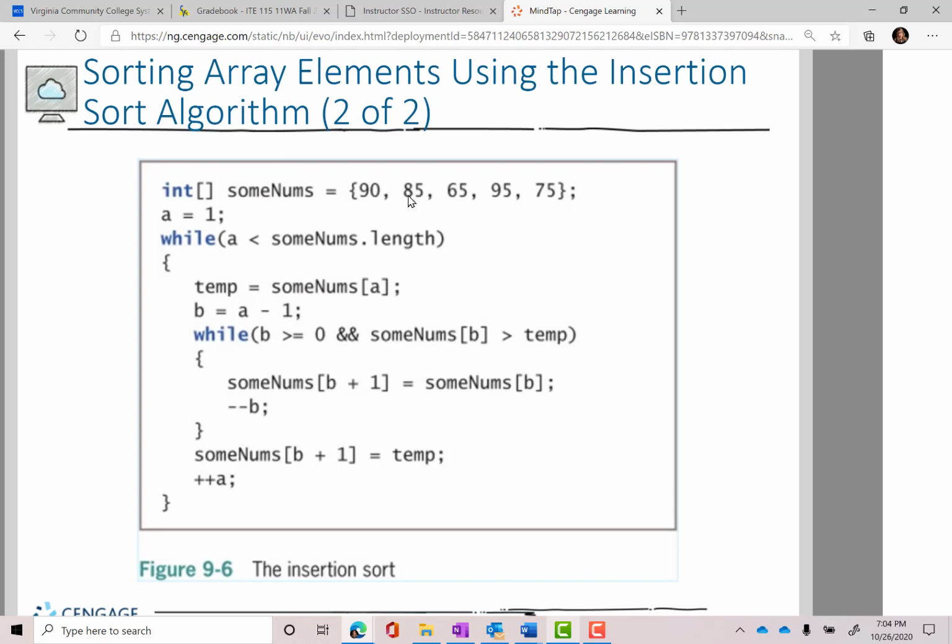So we're really looking at the number 85. And we're going to assign 85 to temp. Now, we also have B. We're going to subtract 1. Right now, A is 1. 1 minus 1 is 0. So now the second while loop is going to go while B is greater than or equal to 0. Well, it is 0. Don't forget this means and.